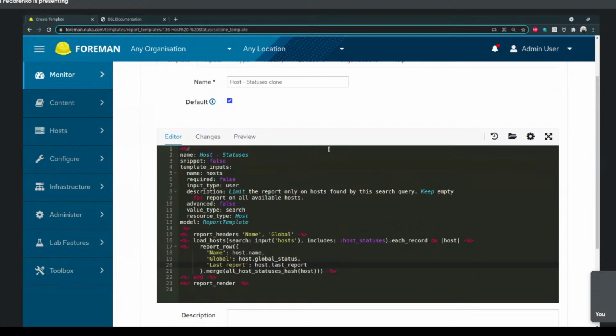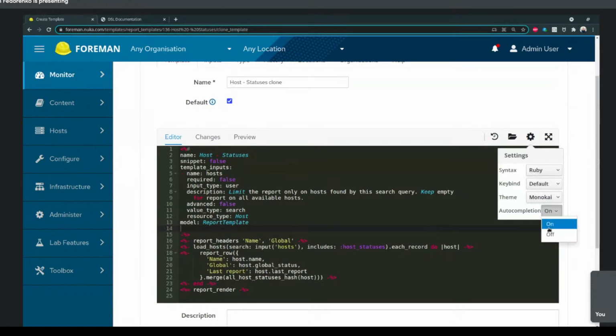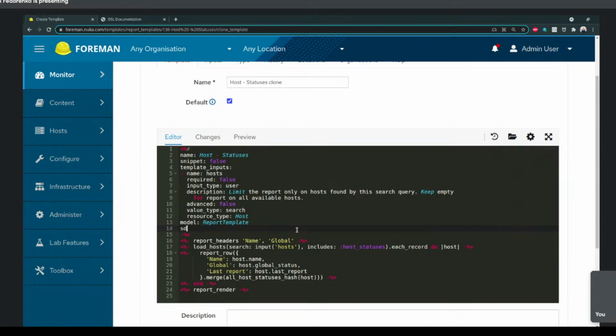Also, if you don't like that it is enabled by default, you can, of course, turn it off, and it will not work and will not bother you. This works for any kind of template, or at least should work with any kind of template.